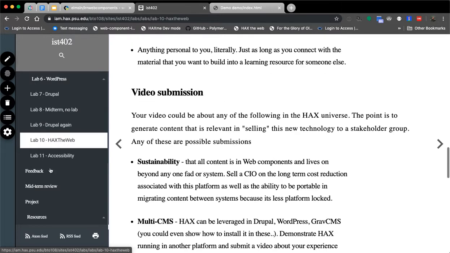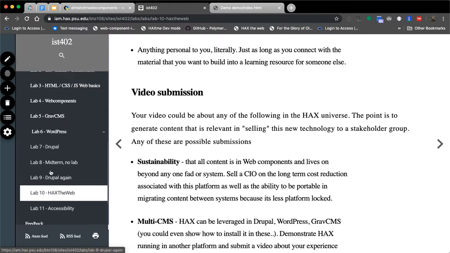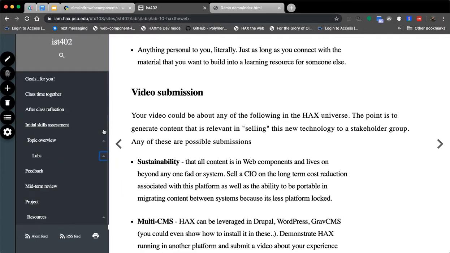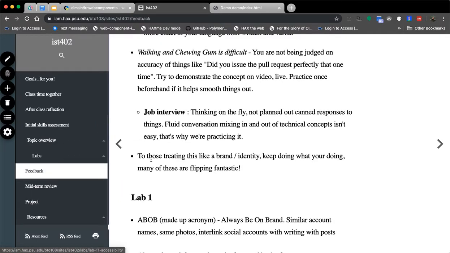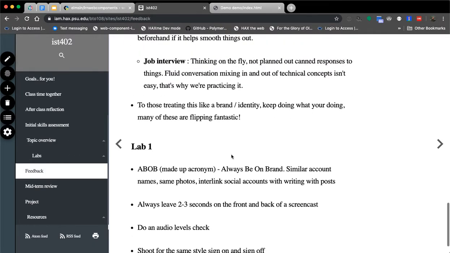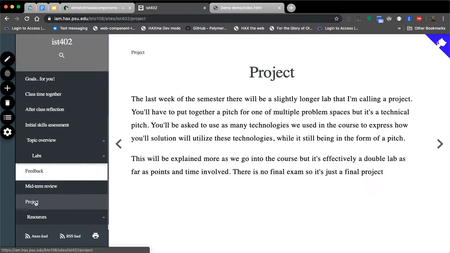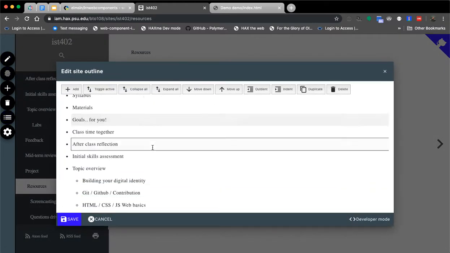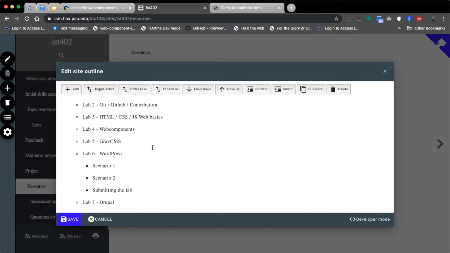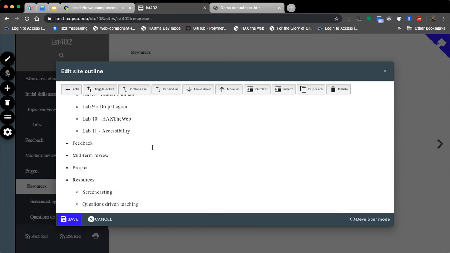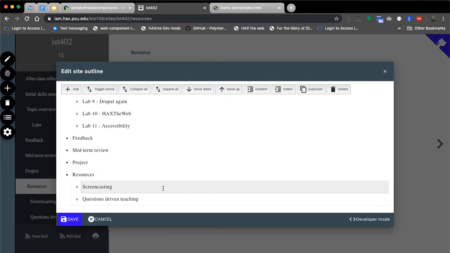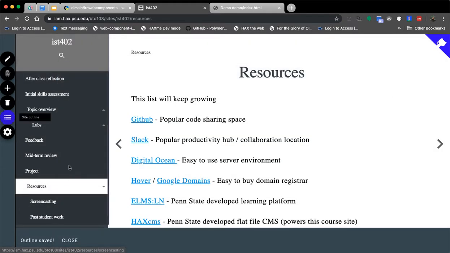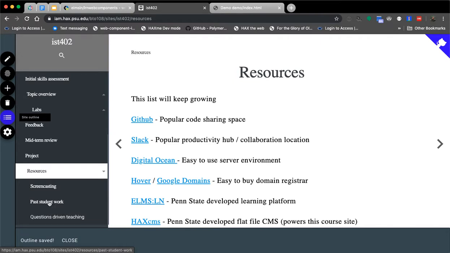So anyway, I have a lab section here, and then feedback. So let's put this under feedback, perhaps project resources. Well, let's add a page somewhere here, because I want to be able to clean this up after the fact. So you see resources. Let's do past student work. That will be useful for people to see. All right, so then HAXcms adds my page.